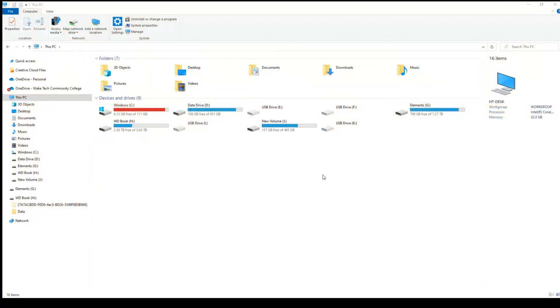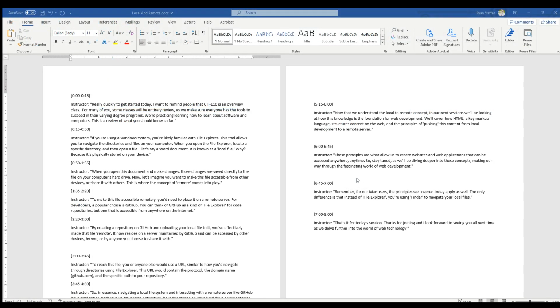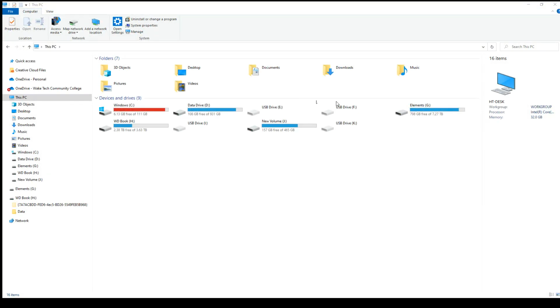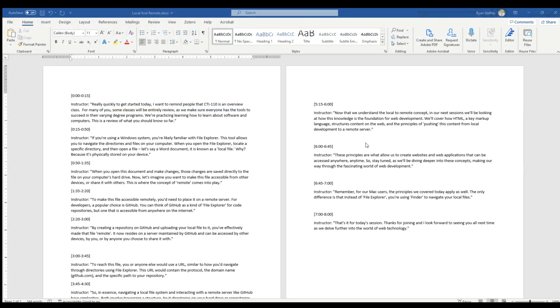If you're using a Windows file system, you're likely familiar with File Explorer. This is a tool that allows you to directly navigate directories and files that are on your computer. When you open File Explorer, locate a specific directory and then open a file, it's known as a local file. Why? Because it's physically stored on these devices, on your computer where you currently are. When you open the document and make changes, these changes are saved directly to the file on your computer's hard drive. Now, let's imagine you want to make this file accessible from other devices or share it to other people.